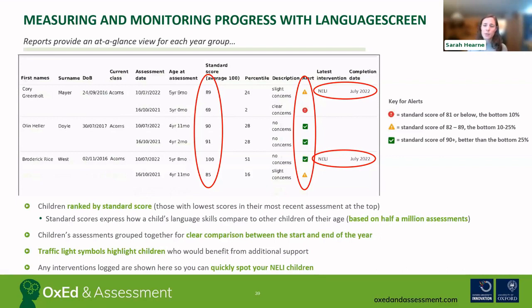So just at a glance from this report, you can see that Corey at the top and Broderick at the bottom, they both received NELI, and they both showed stark increases on their Language Screen scores. Broderick jumped from 85 to 100, and Corey jumped from 69 to 89. And then Olin in the middle, who didn't receive NELI, started the year only just below average at 91, and finished the year at 90.